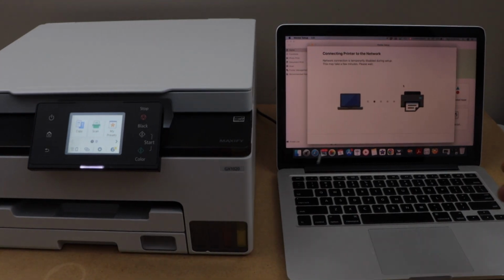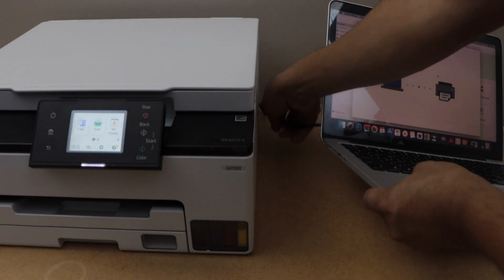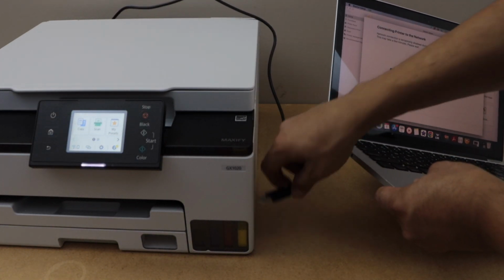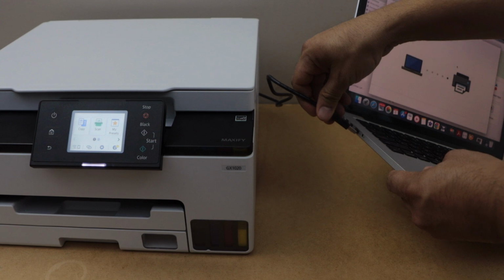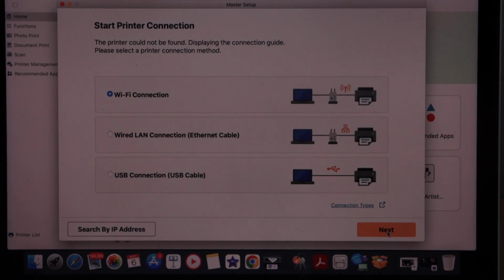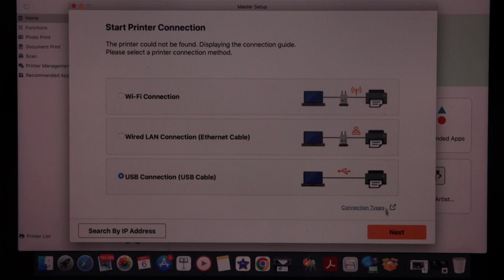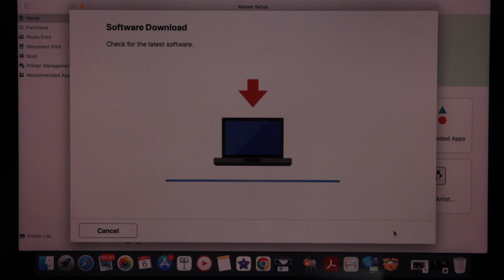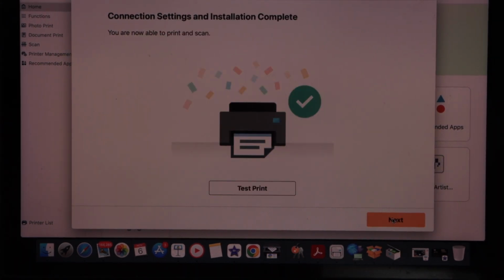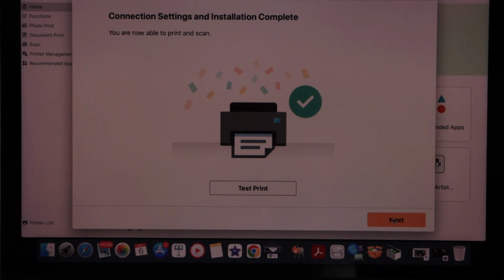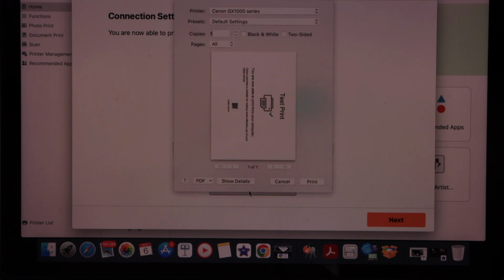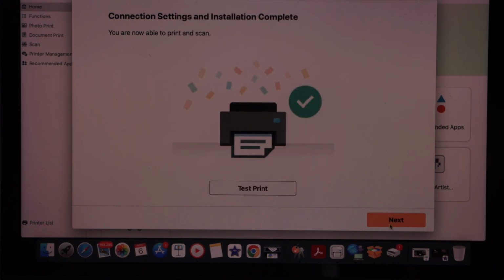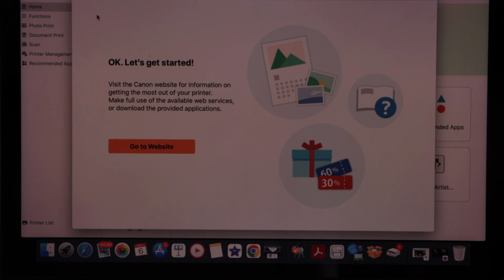In case you want to use it with the USB cable, connect your printer and your MacBook using the printer cable. For USB connection, select USB and click next. Printer is connected. We can print a test page. This will give a confirmation. And also click next. And we have just finished it.